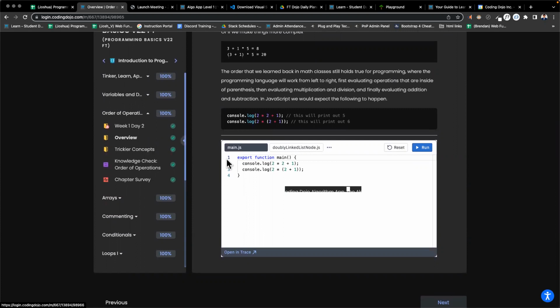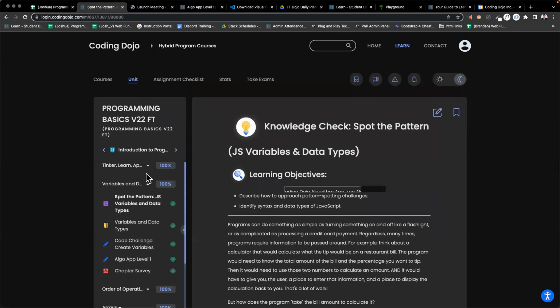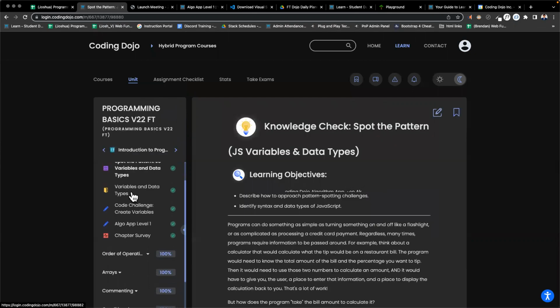So here's some more console logging. Here's now multiplication. We're getting into orders of operation. When you put something within parentheses, it's going to give a different result than if you don't. Okay. Anytime you see an assignment, you're going to want to do the reading beforehand.